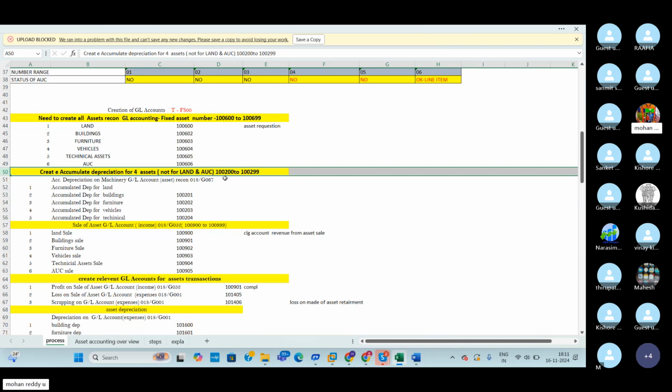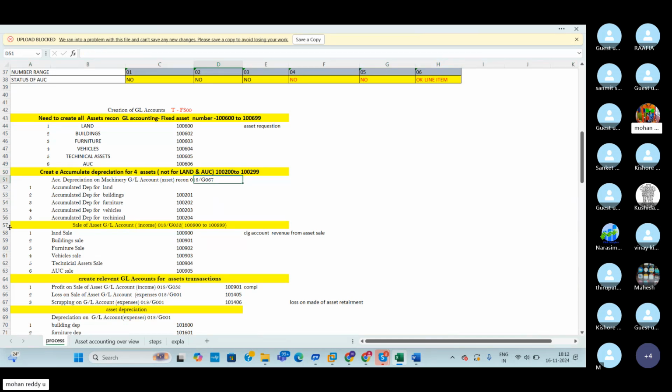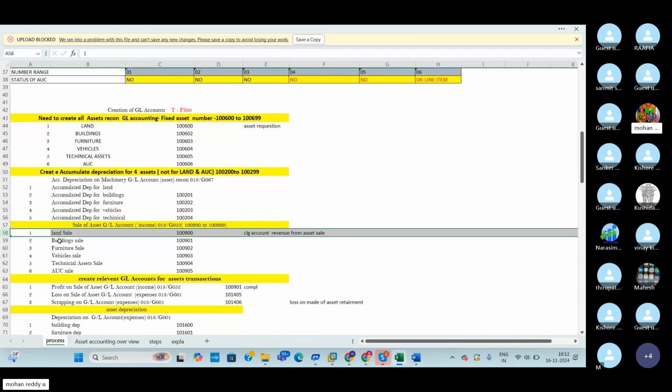For that purpose we will create the accumulated depreciation GL account, then the sale of asset GL account. So basically, why am I explaining 6 kinds of assets? If I just explained one kind of asset, it would be enough, but to help you understand the purpose, I created 6 kinds of assets. For example, land sale.